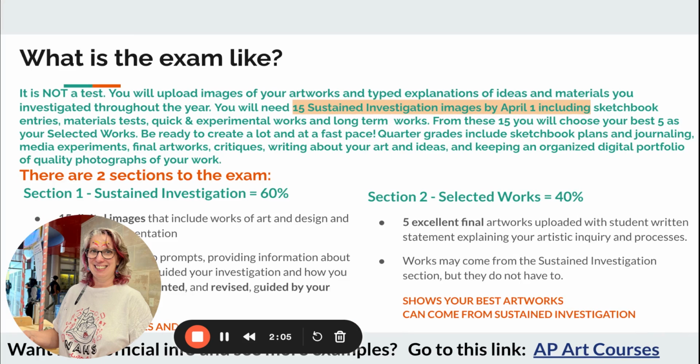The exam is not a test. The exam is an actual digital portfolio that students will submit to College Board. 60% will be the sustained investigation, which includes 15 images that provide documentation of their sustained investigation over time, how they experimented, they revised, they practiced, also with a statement about their sustained investigation. 40% will be their selected works, which will be their 5 excellent final artworks that can come out of the 15 sustained investigation. And they will also include an artist statement with those works.